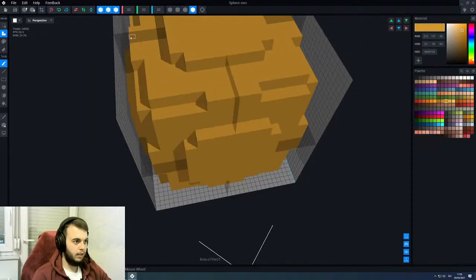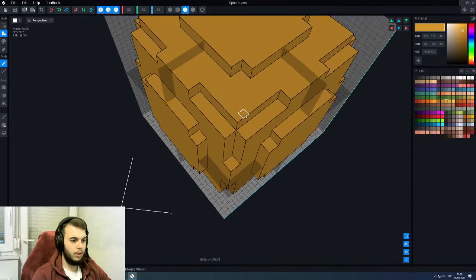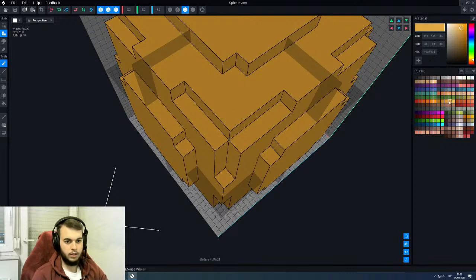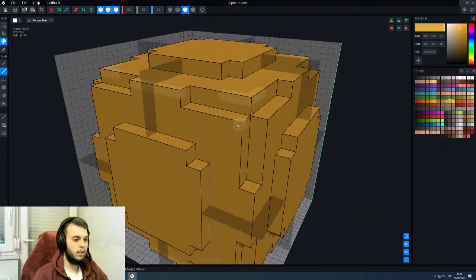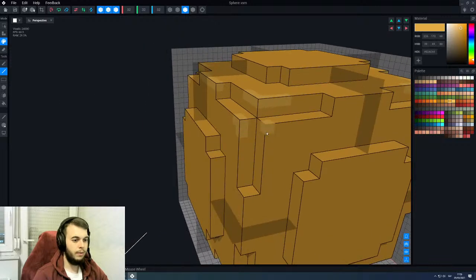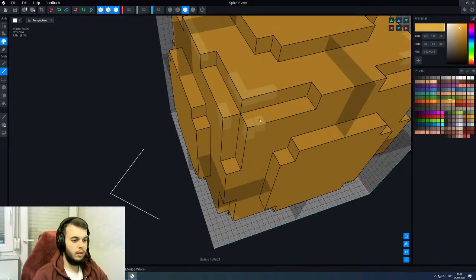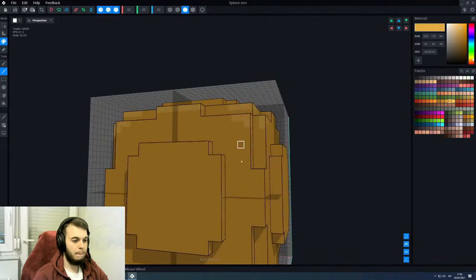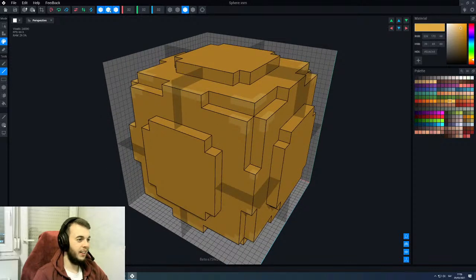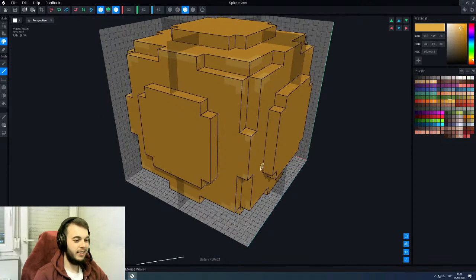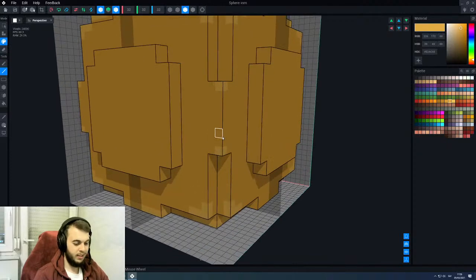Math is hard, guys. Math is hard. So now we can add some highlights and shadows to this thing, and hopefully that's going to make it look a bit more spherical. Oh, and we should totally turn off at least our z-axis mirroring.